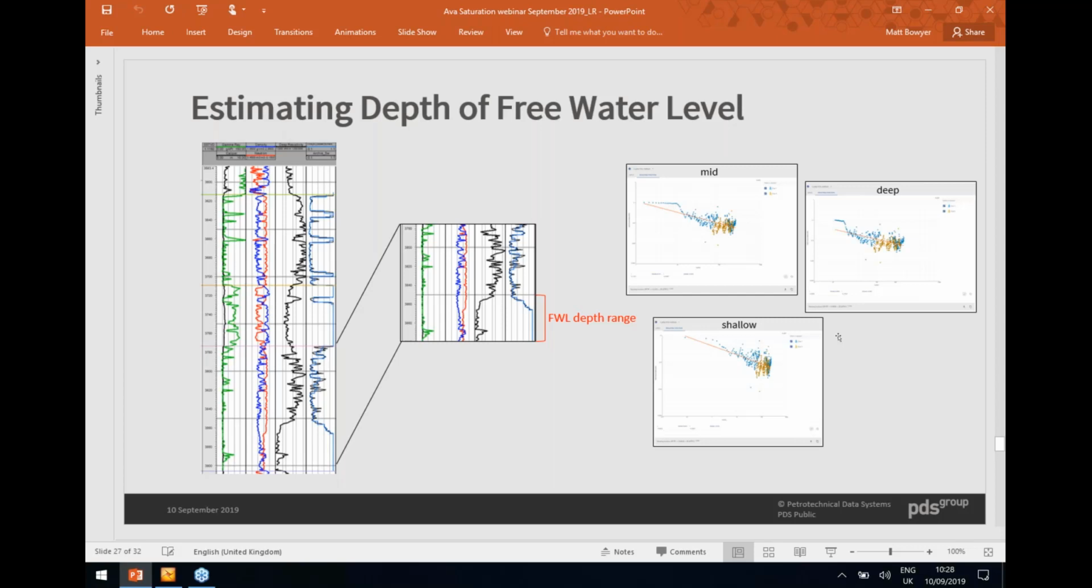As I mentioned at the start, what else can we do with these saturation height functions other than just model SW? Well, we can use them to begin to predict the depth of the free water level. Let's imagine a scenario where we only have an oil down to or a gas down to, and we don't know where the free water level is, or there's some uncertainty around that free water level depth. The height functions can be a useful QC tool.